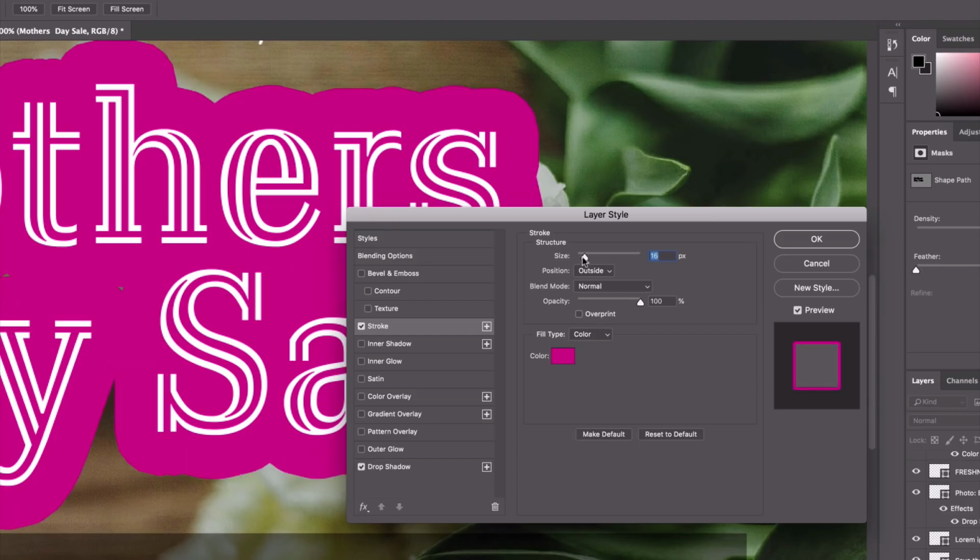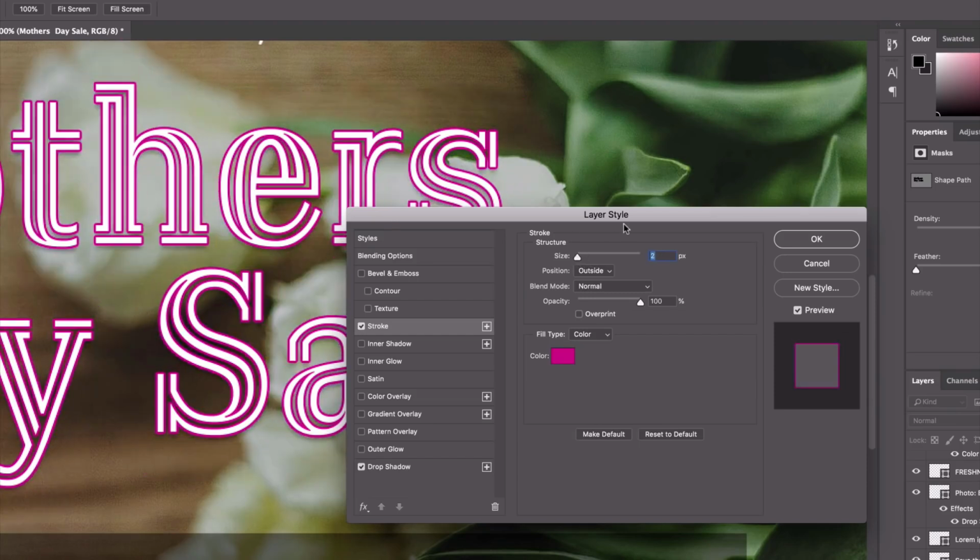And then you can do this kind of thing. Now we're doing it with type. It can be done with any sort of shape. That rectangle can have a stroke around the outside. An image that you've masked out can have a stroke around the outside. It's up to you.